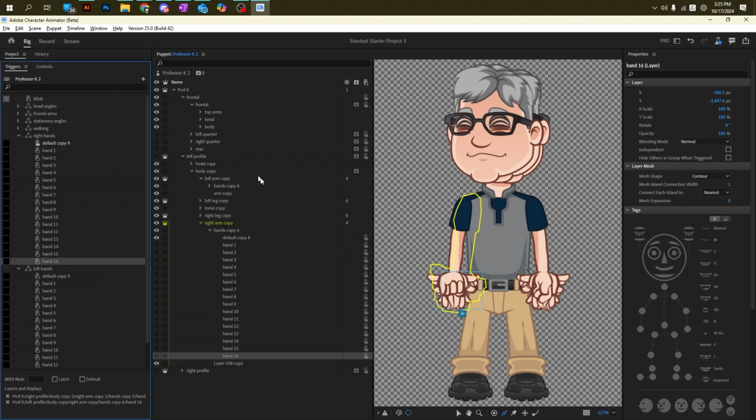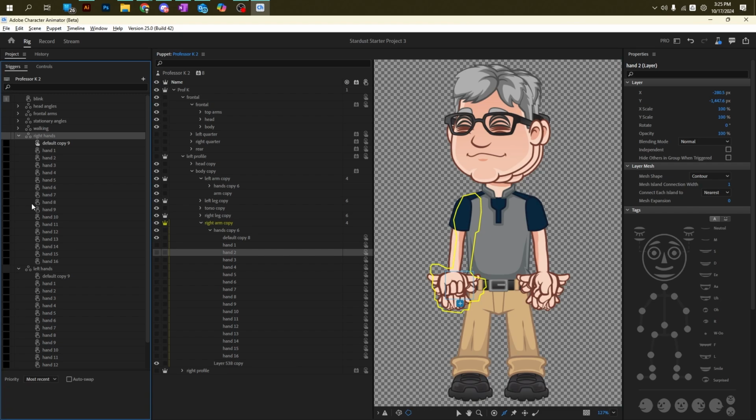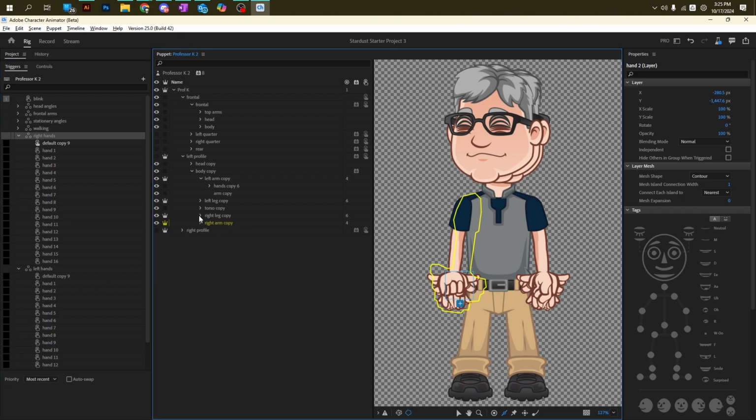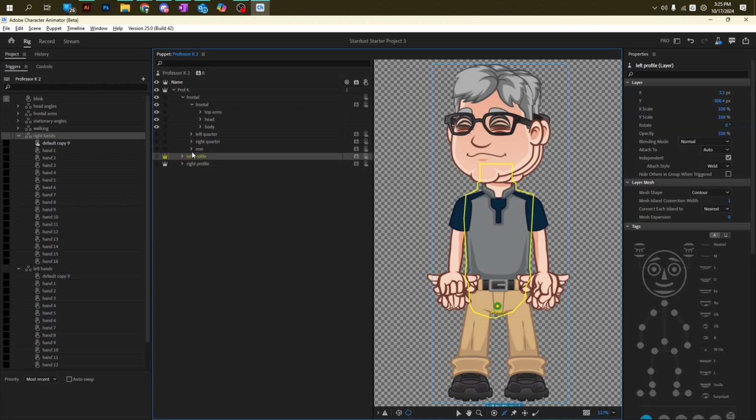Okay, so we're going to stop there. I'm on the tutorial, I'm not going to rig up all the hands, because doing the math, that is 192 different hands I have to layer. But just pair your right hands up with your right hands and your left hands up with your left hands, and make sure you do that across all angles. Here I've done left profile and right profile so far.